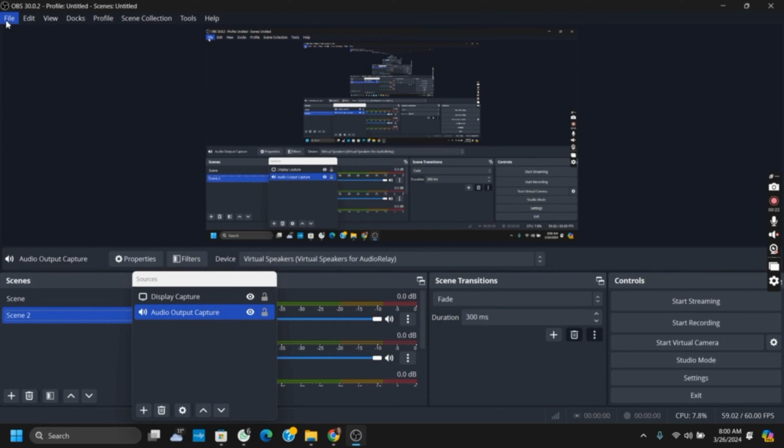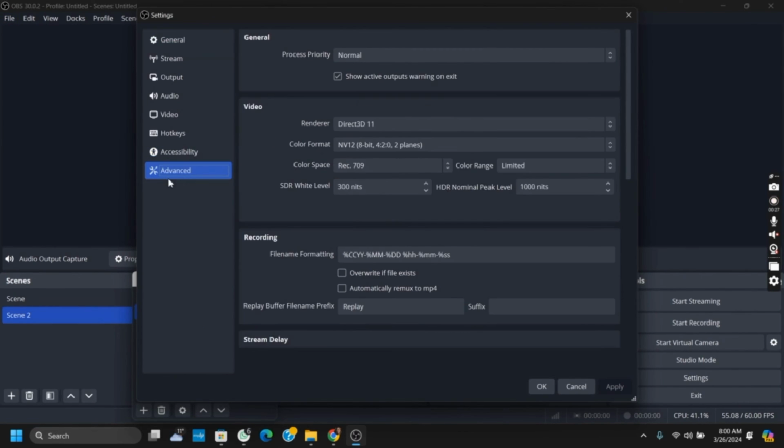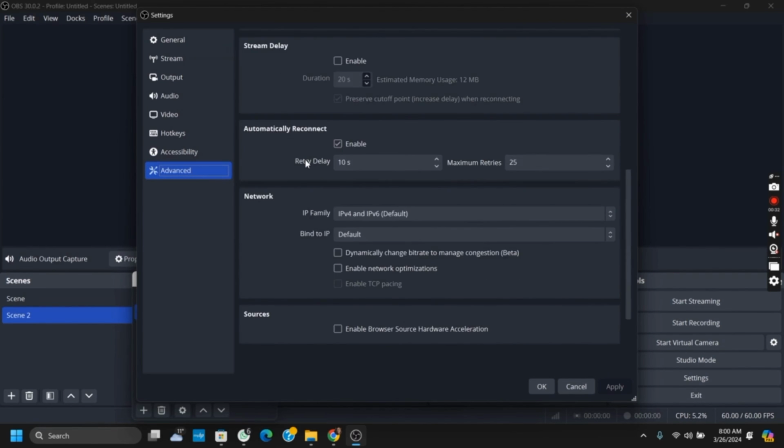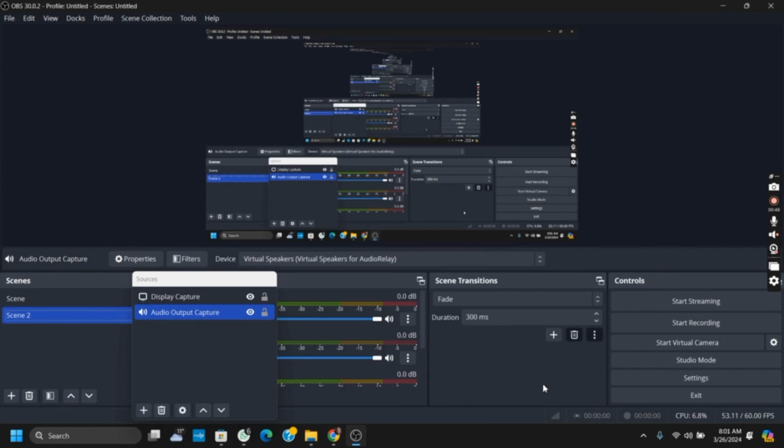For that, tap on File, which is on the top left corner, and go to Settings. Once you tap on Settings, click on the Advanced option from the side panel. Once you do so, scroll down to the bottom until you find Sources. If Enable Browser Source Hardware Acceleration is turned on, make sure to disable it and then tap on Apply and then on OK. This will now restart OBS Studio and your issue should probably be fixed.